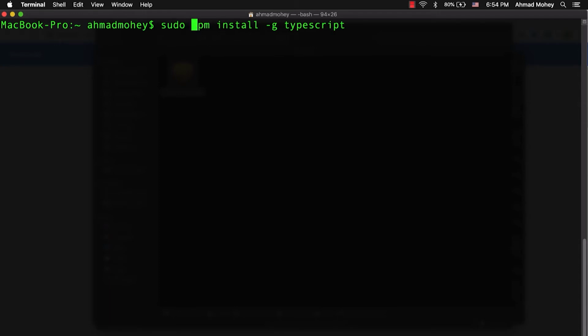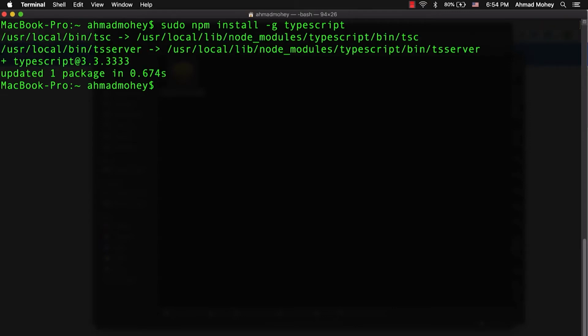It's like an administrator. Go ahead and hit enter. It's going to ask you about the password. Go ahead and fill it, and as you can see, I have already the TypeScript. That's why it's telling me that it updated one package, which is TypeScript. If you don't have the TypeScript ready, it's going to install a whole bunch of modules. TypeScript, you can find it in Visual Studio, so you might have it in your system already.